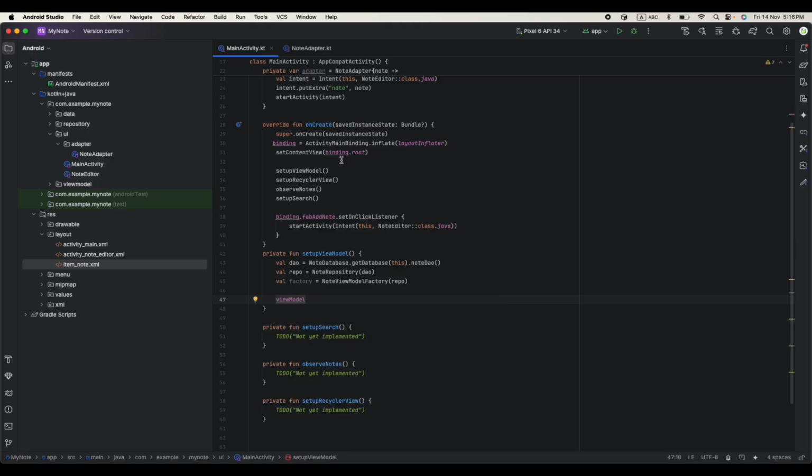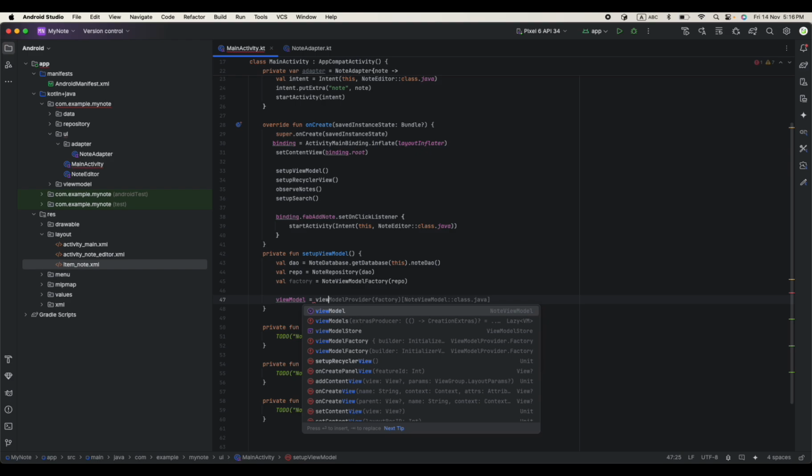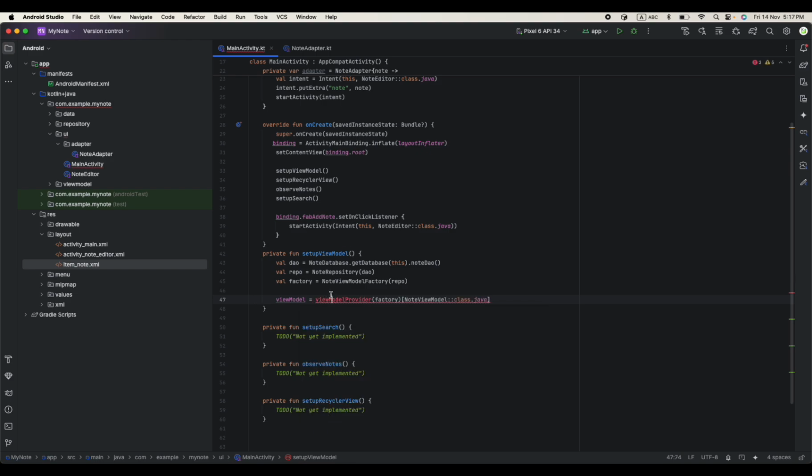Now to the view model, which we initialize on the top, we need to say ViewModelProvider. This should be ViewModelProvider, and the factory, and then return is NodeViewModel::class.java. Okay, so we initialize, and set up our view model.